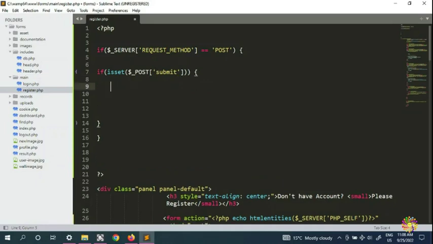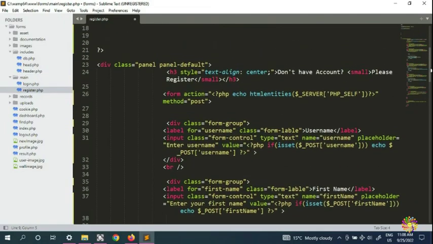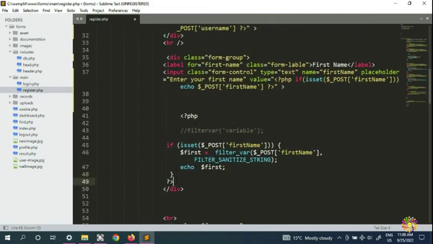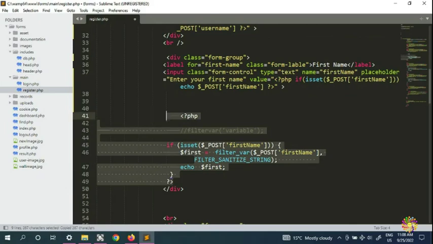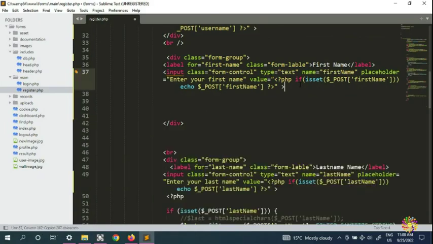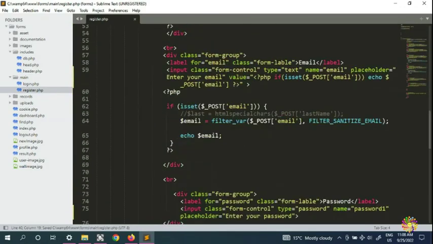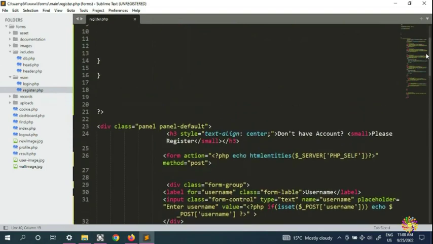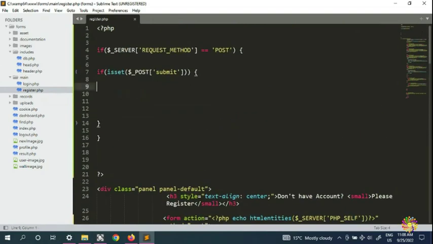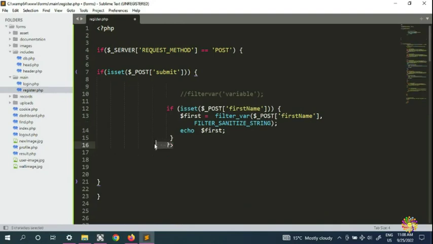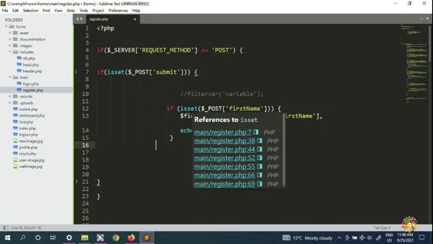Then we need to put a variable for all these. For example username, we have a variable, and now is the time to take these things up. For example, now we need to take this one up, and for example we're going to put a first name, and we need to strip all the PHPs away. So we don't need the PHP, and we don't need these guys as well. We need to put, for example, first name.